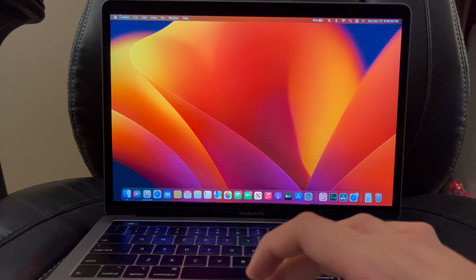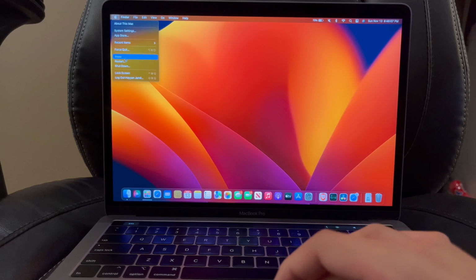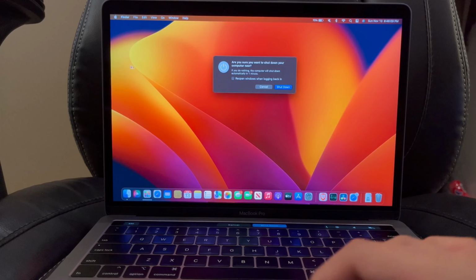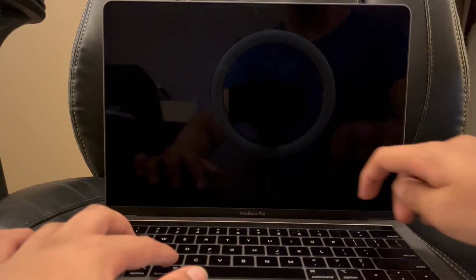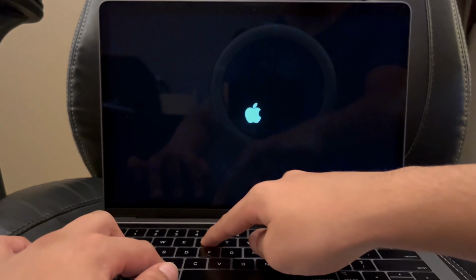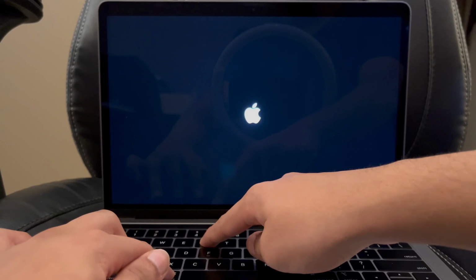Alright, so the first thing you want to do is press the Apple logo and press Shutdown. Once your Mac is fully shut down, you can press the power button. You're going to hold down Command, Option, Shift, and R. So we're going to press the power button and hold Command, Option, Shift, and R, and just keep holding it down until you see the Internet Recovery screen.